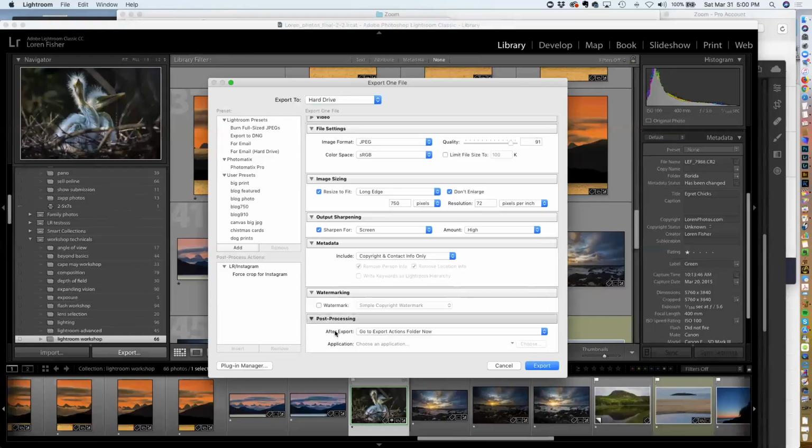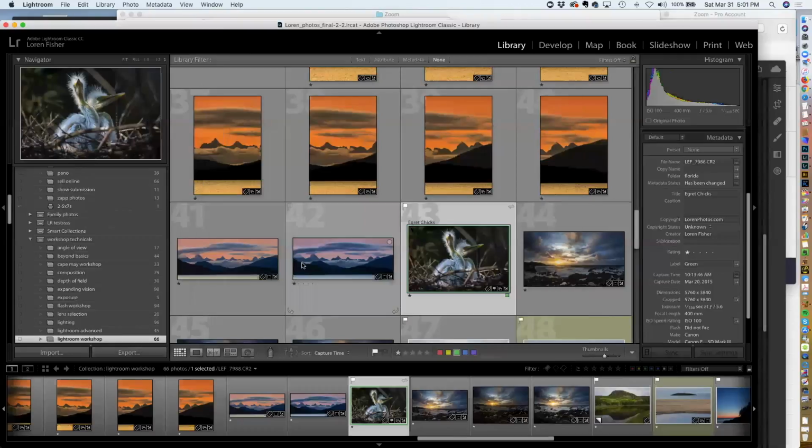And when you're done post-processing, you can have it do nothing, which is what usually I want it to do, or show it in the Finder, or open it in Photoshop, or do other things. Okay, so then you click export, and your photo goes to wherever you put it. Great, that's cool. Do I have to go through that every time?